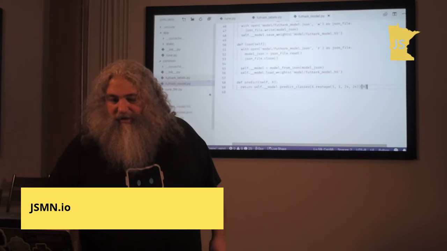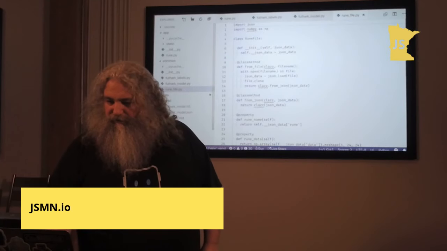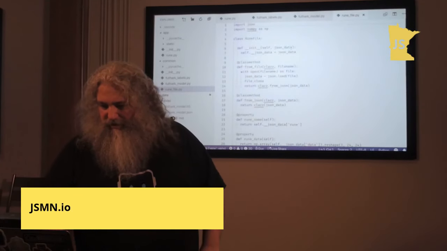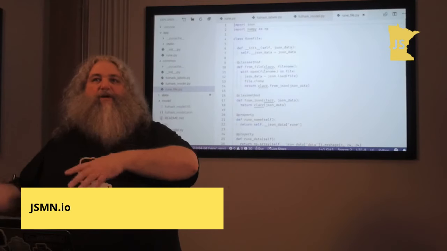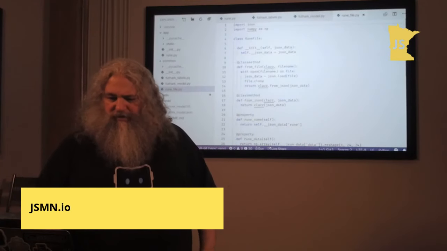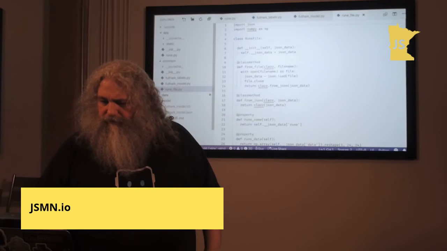And this is all out on GitHub. You can pull it down and play with it. Here's the Rune file, which is just managing JSON and taking JSON and turning it into NumPy arrays, and taking NumPy and turning it into JSON. It's doing that sort of work. And that's pretty much all the code.